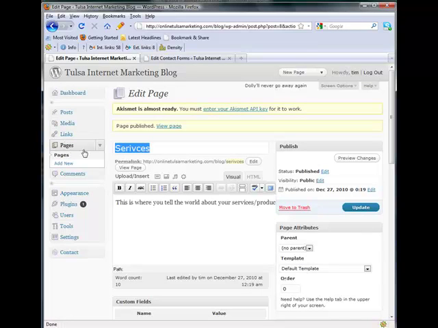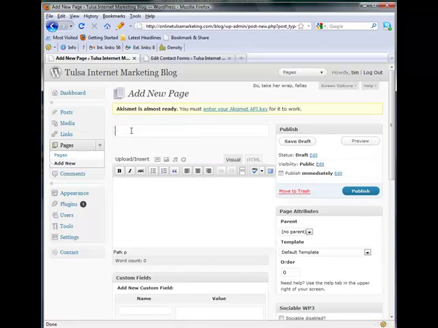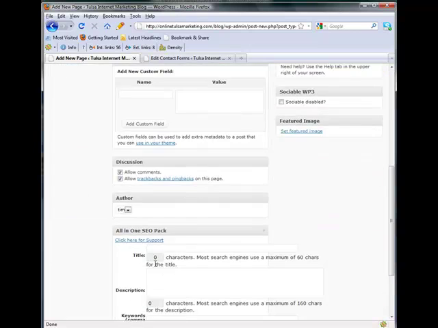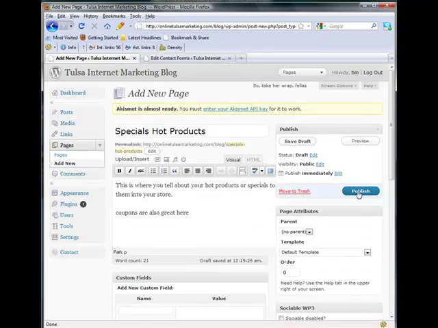Let's go new. This is going to be my specials. Hot products, okay, so then this is... coupons are also great here. Again, slide on down, title, description, keywords, and publish.